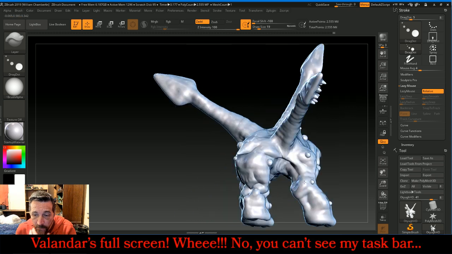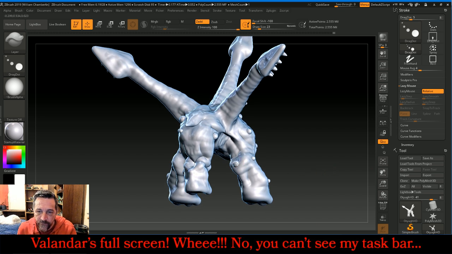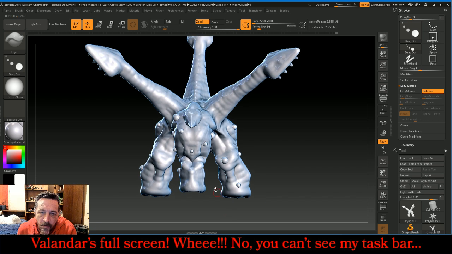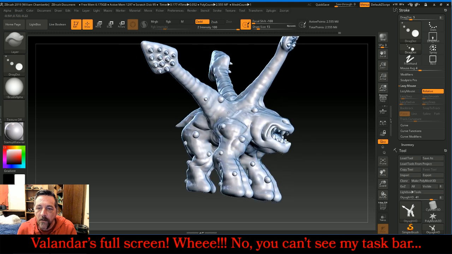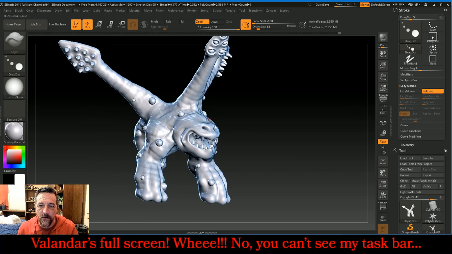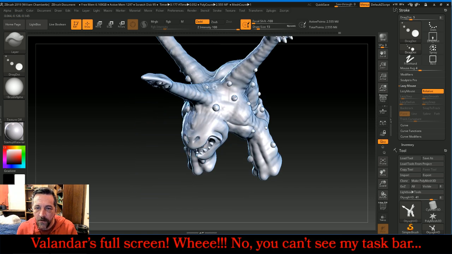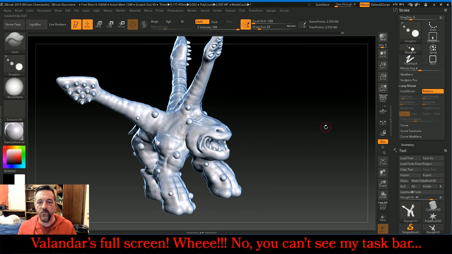There we go. The great thing about drag dot is it literally lets you drag the dots to wherever you want them. That's the whole point of it. And we need to add a couple more up there. These little warts. There we go. That's some warts for it.